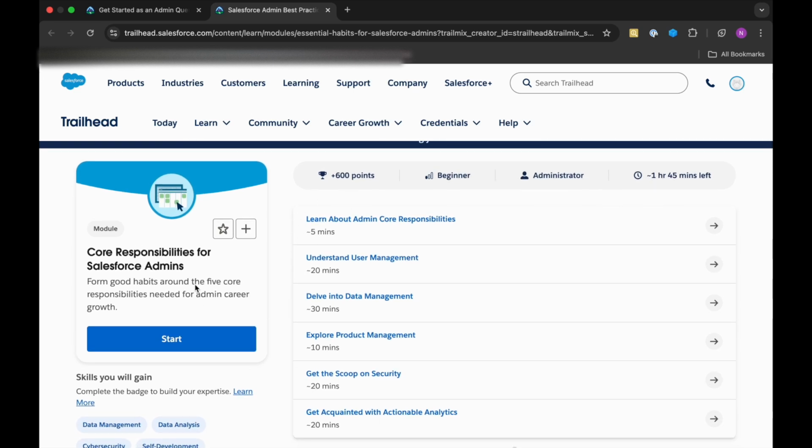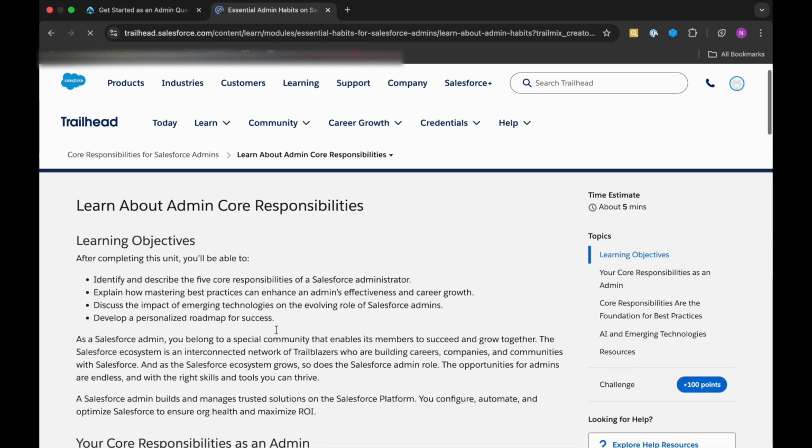6 units in this module. So here we'll be learning good habits around the 5 core responsibilities needed for an admin career growth. So let's get started with it. Our first unit is learn about admin core responsibilities.